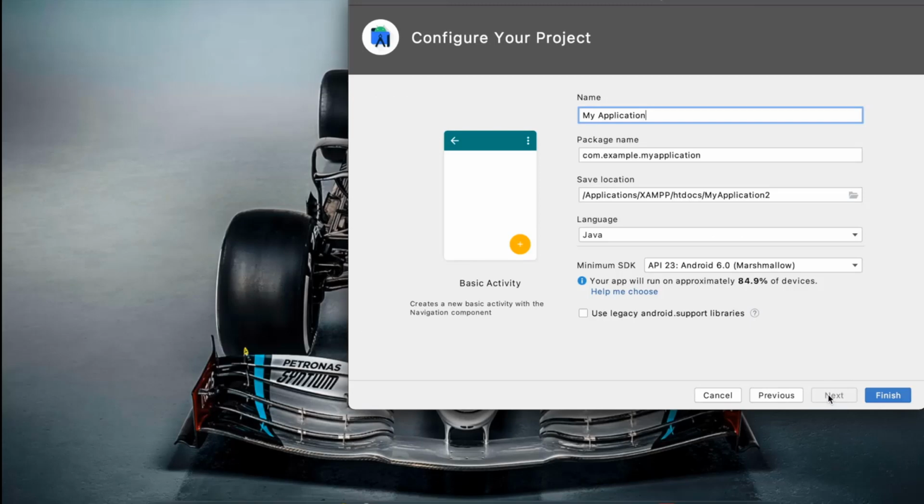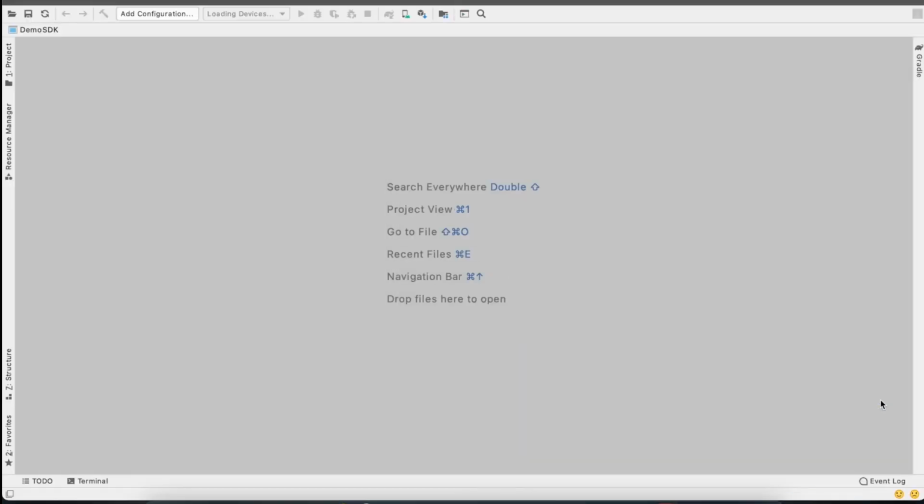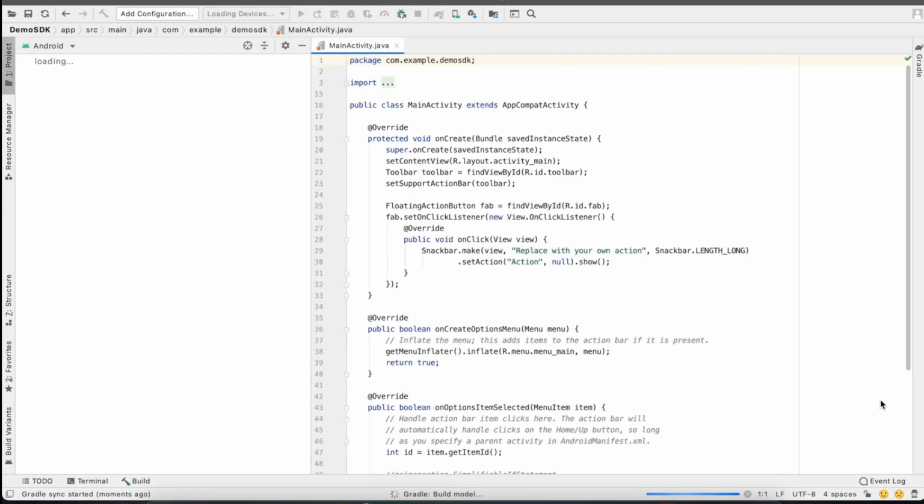I'm going to pick Basic Activity. I'm going to name my application Demo SDK. The language is Java. Our SDK is compatible with Kotlin, but I'm using Java for simplicity's sake this time around. Minimum SDK, I'm going to pick API 23. This generally doesn't matter. We don't use any specific APIs inside our SDK, but the most common one is this API 23, which is 84.9% of devices. So I went ahead and went with that one. So I'll click Finish. This will build our project.